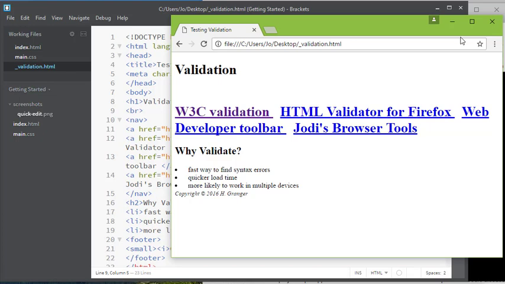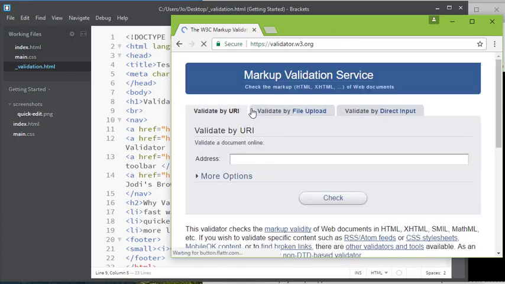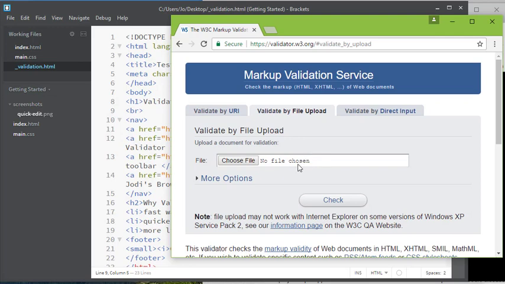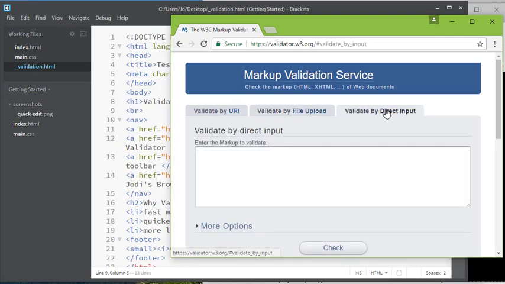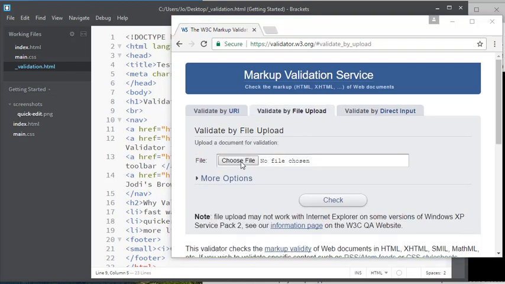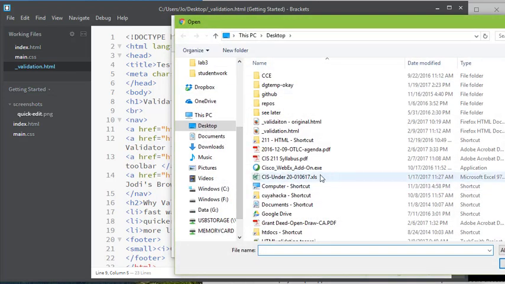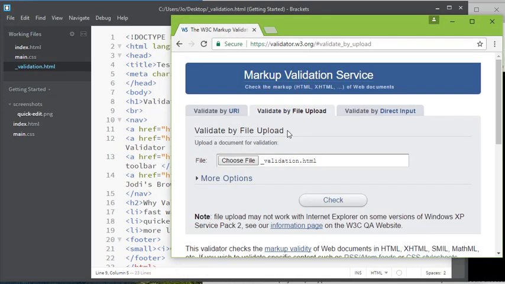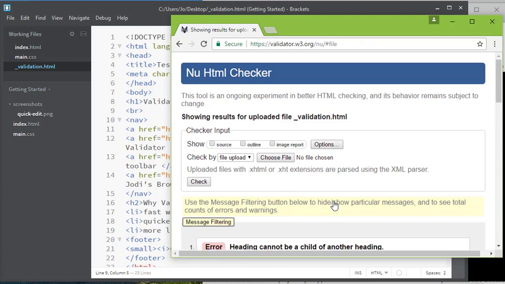What I can do is go to the W3C markup validation and notice that I can enter the URL, I can validate by file upload, or I can paste in code to validate. I'm going to do the file upload. And I'll go ahead and click check to validate.